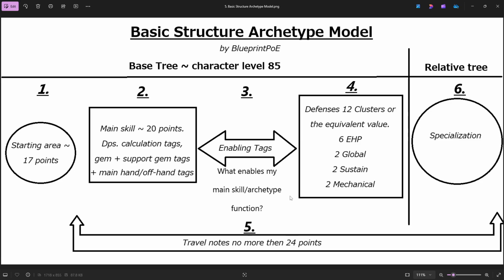The fifth area of the skill tree are the travel nodes, right? The most important thing about the travel nodes area of the skill tree is that it is no more than 24 points. Anything above 24 points is basically unbalanced. The last area of the skill tree is the specialization. Today I want to show you how to build the base tree using the tag list and this model, right?